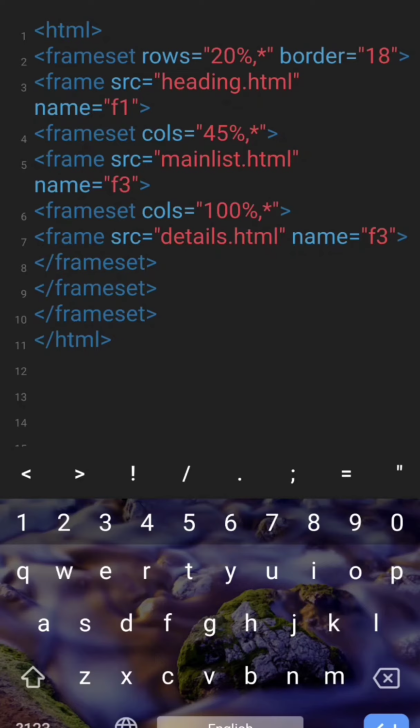For the second row we are taking columns, again providing two values in the quotes, 45% and asterisk. That means the second row will be divided into two columns. Here 45% will indicate the width of the column. So one part will be of 45% width and asterisk means the rest, that is 100 minus 45. So in the first row we are opening the file heading.html, and in the second row we are creating two columns.